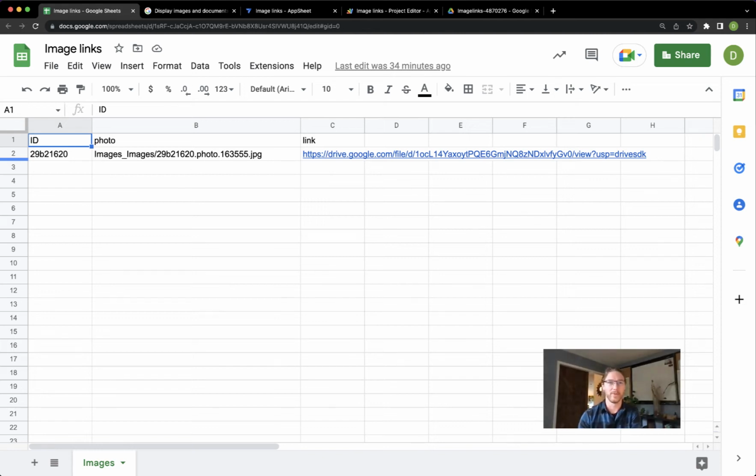Hi, Derek here with a demonstration of how to capture photos from an AppSheet app and add them to your Google Sheet as a clickable link.